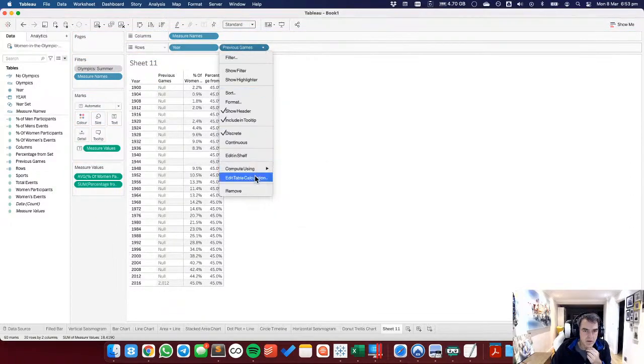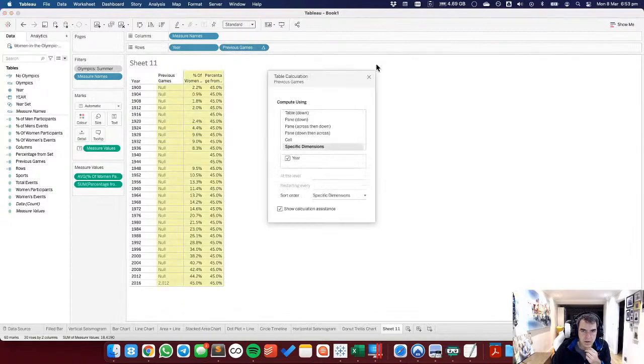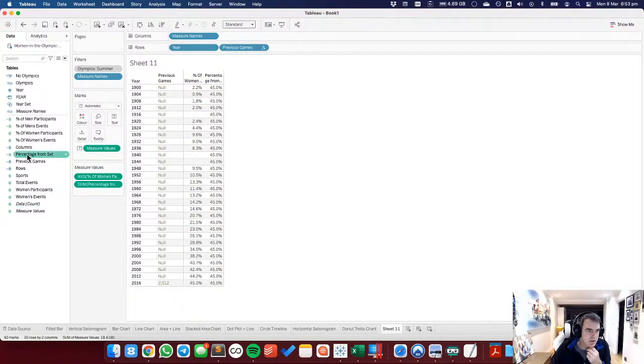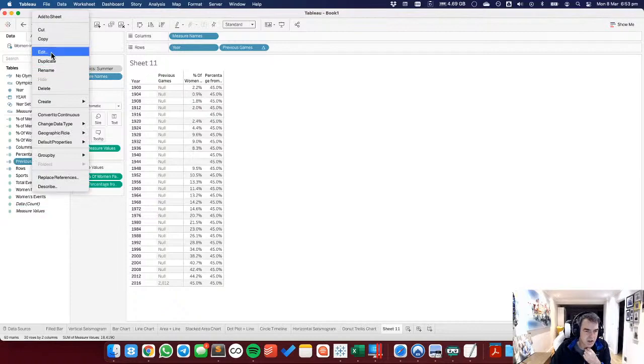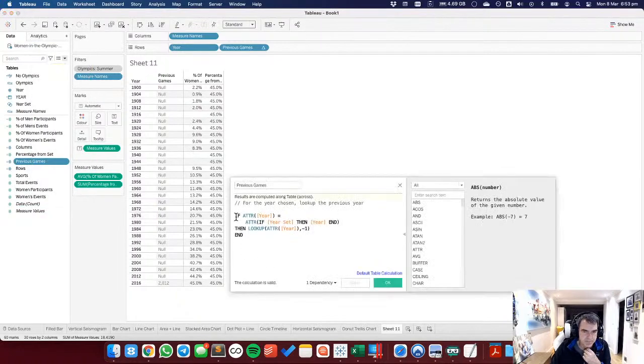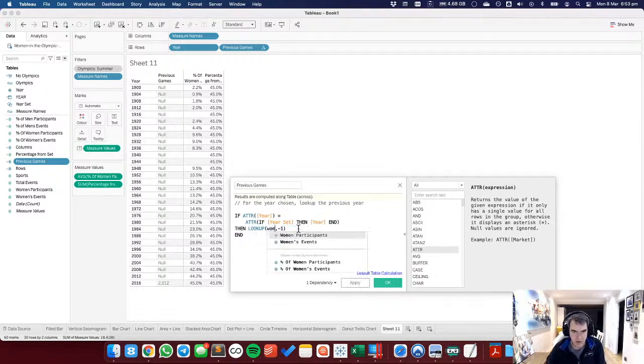Okay, so edit table calc. Okay, so now what I need to do is, now that I have the previous games, let's see, so I want to do, okay, so then I want to look up the percent of women participants.